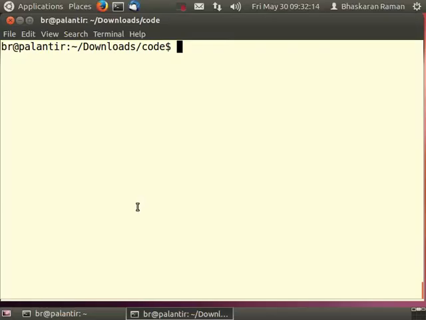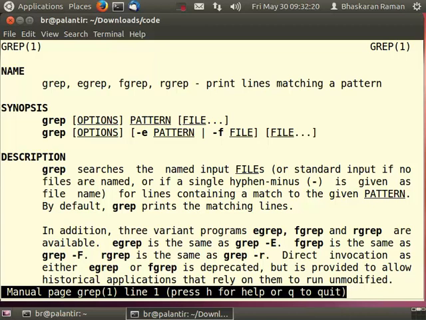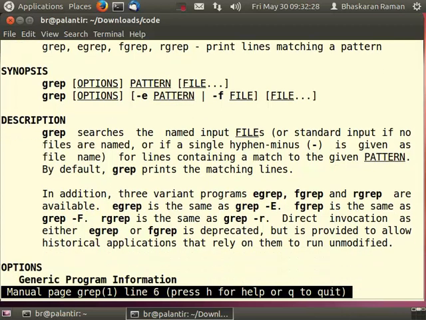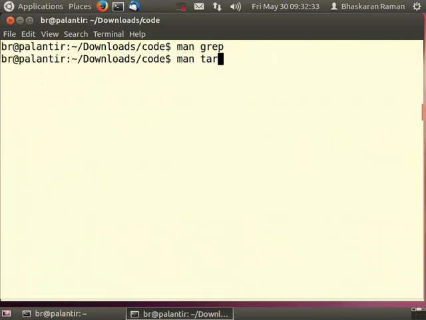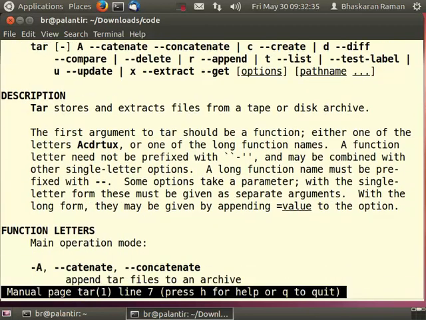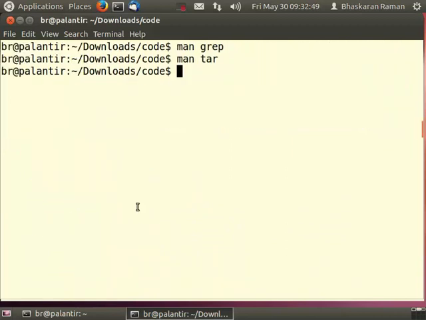So suppose you want to learn about the command grep further, you can do man grep and it will give you a whole lot of information about what are the command line options taken by grep and what the various functionalities are under these different command line options. Similarly, you can do man tar to find out what are the different options for tar. So man is an extremely useful command for learning about various other commands.